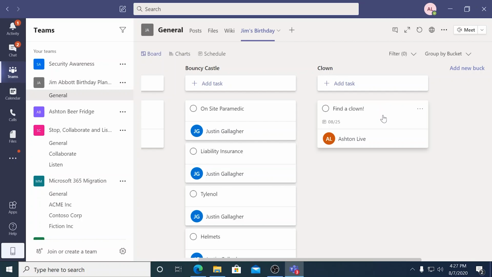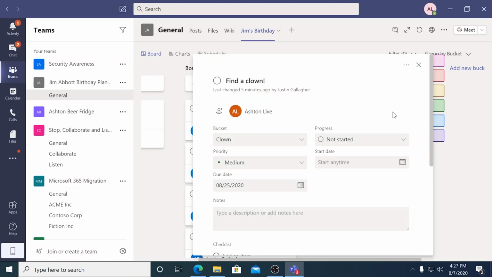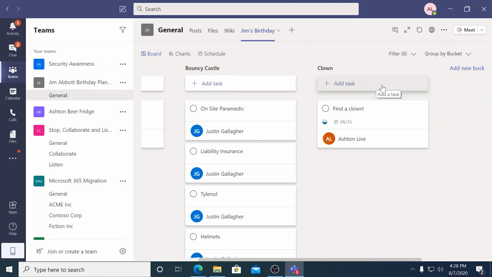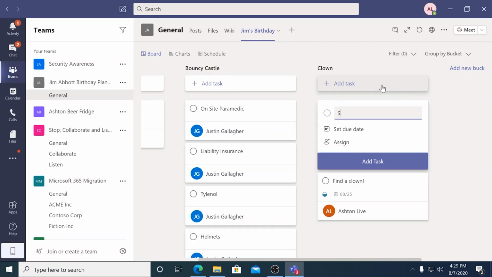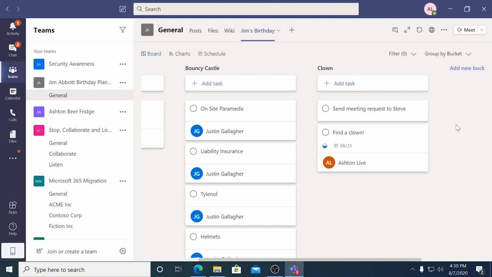We can see here that Justin has assigned me the task to find a clown. I want Justin to know that I'm currently working on this. So I'm going to jump into the settings and flip this over to in progress. Let's add a new task and call it Send a Meeting Request to Steve. I have a spare minute, so I'm going to go ahead and take care of this task now.